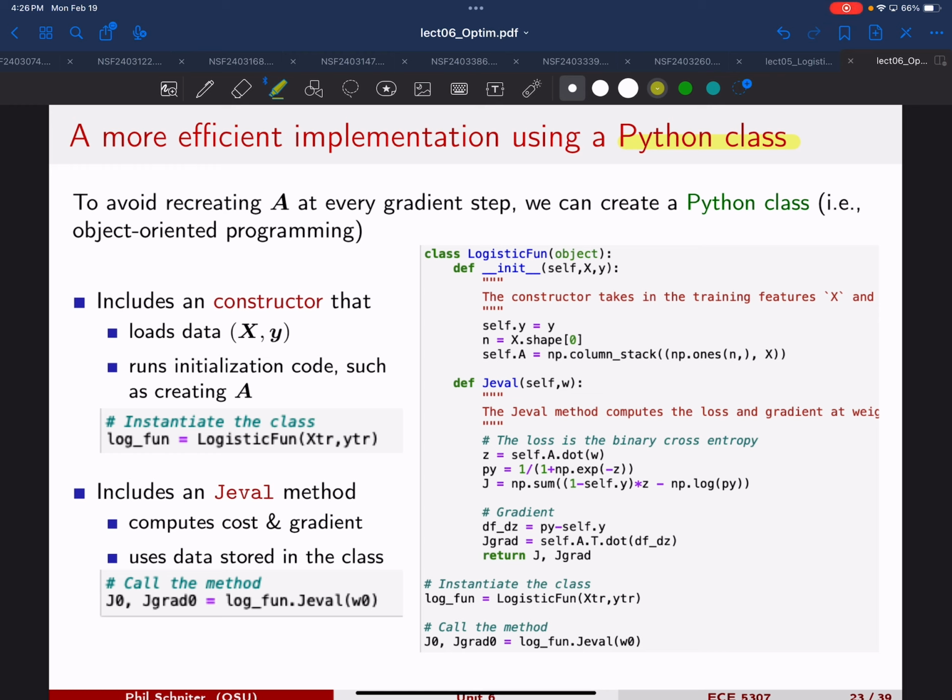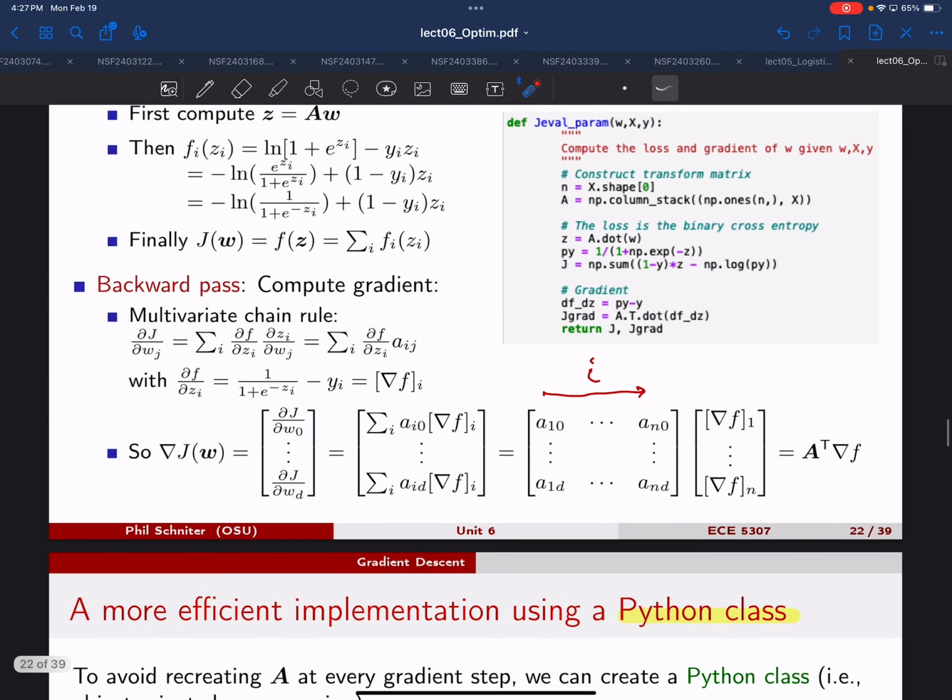We have been using these a lot with scikit-learn when we've been doing linear regression. That object is also a class. The way you set it up is, here you see class, we're going to call this one logistic fun. A class must have this initialization code called a constructor that is run by default when you instantiate that class. And then you also put in, of your own design, one or more other functions like this. We're building jeval, and jeval just contains the rest of the code from here.